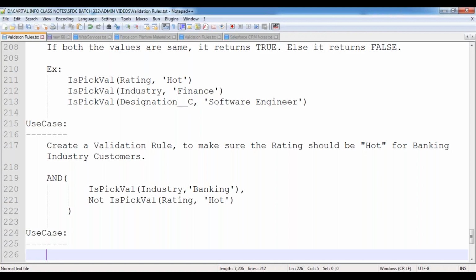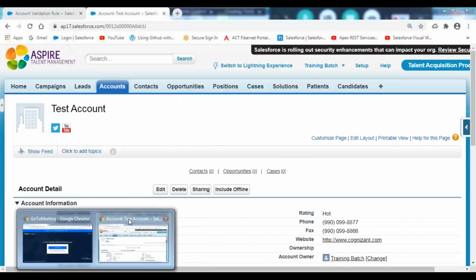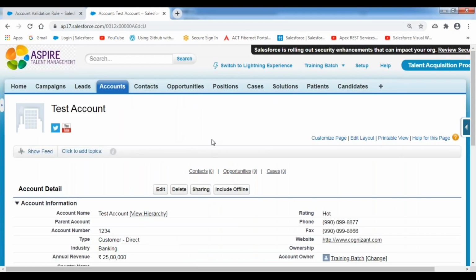If it is a text, then we can use starts with. Like that, there will be some functions available. During the validation rules, we can select those functions. But the pick list will compulsorily have some options available, and from those we can choose.